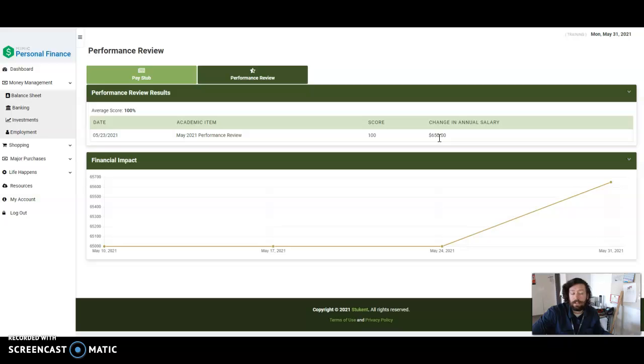So that's just another incentive to do well in the class and to pay attention, to increase your salary so that you can buy more things. The more money I have, then the easier it is for me to buy a good score in the class, as well as to buy some things I want on the shopping mall. Okay, so that's the performance review and kind of what that looks like.